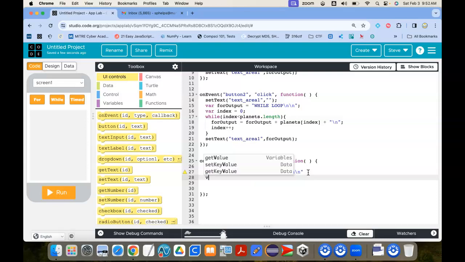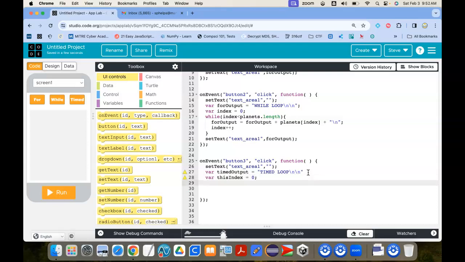I need to initialize my index variable. So var this index, I'm going to set it equal to 0. And now here's where the timed loop starts. So timed loop, I want to add a planet every 2 seconds. So I type in 2000 milliseconds. And then there is a function that is going to run. So this is very similar to the event function here when we click on the button.